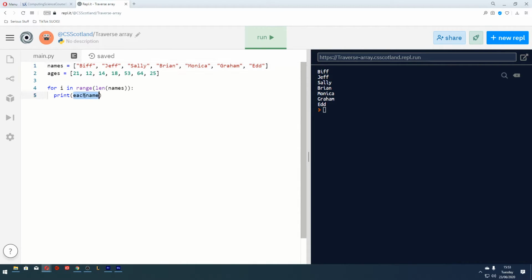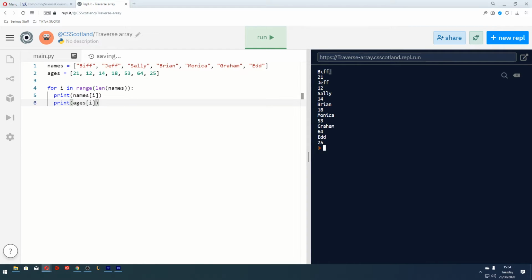So instead of printing each name, we can print the names array at location I, at that index. This will do exactly the same thing, but the good thing about this is we can also print the ages at location I. And you can see that the corresponding age for each person is underneath the name. Beautiful, eh?